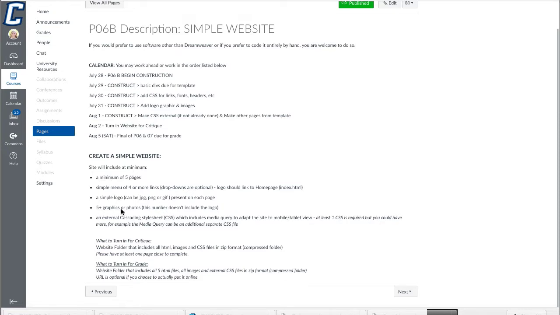And then 5+ graphics or photos. This does not include the logo, by the way. This could be graphics, this could be photographs. I'm not too picky about which it is. And it could be quite small also. But I don't want them to be social media icons. You are allowed to add social media icons, but I don't want them to count for your graphics. Just some larger ones that people can really see.